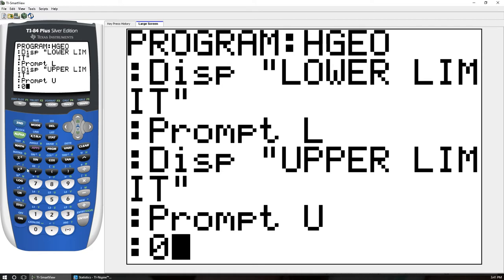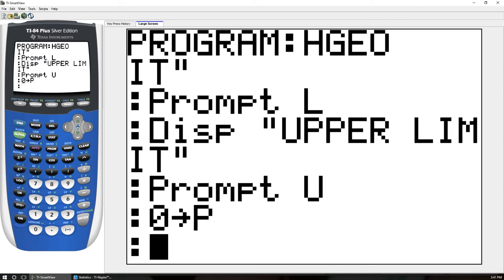Now the store key, see my mouse moving around here? See the ON key, go up 1, the STO key, that's going to give you the arrow. And so we're going to store that as P. So alpha P. Okay, so go ahead and store that as P.